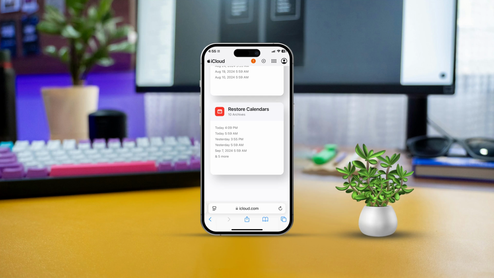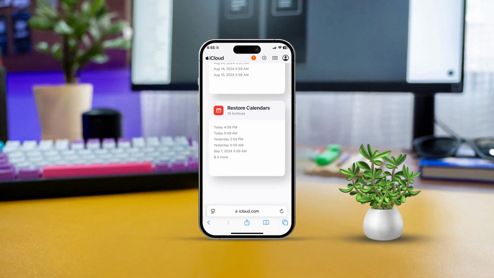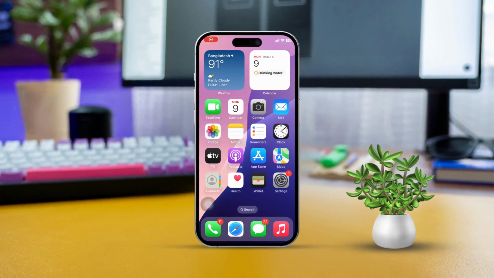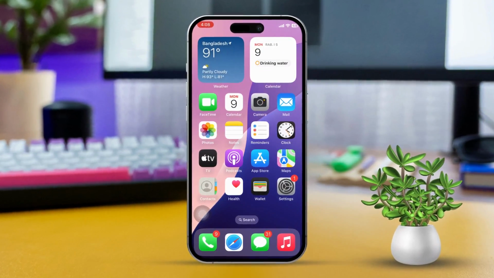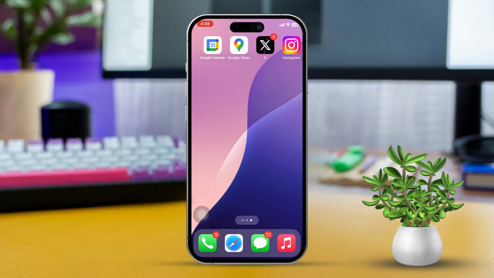Have you accidentally deleted some of your calendar events and now you're wondering how to get them back on your iPhone? Well, you're in the right place. Here's a simple guide on how to recover these old or deleted calendar events.